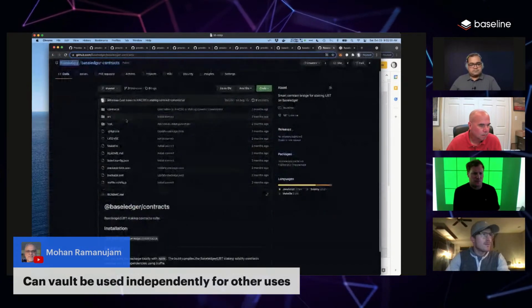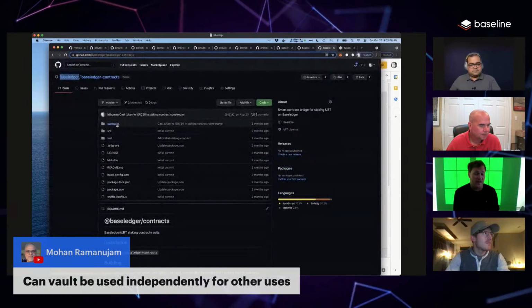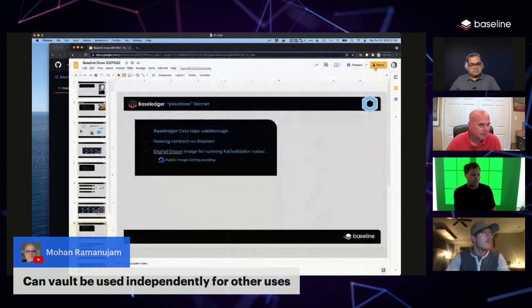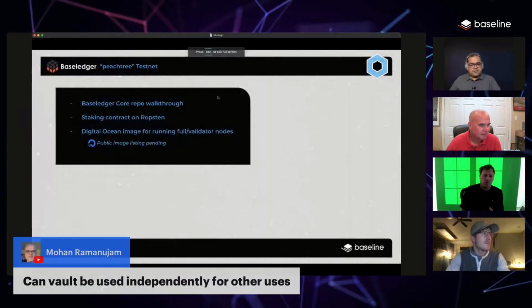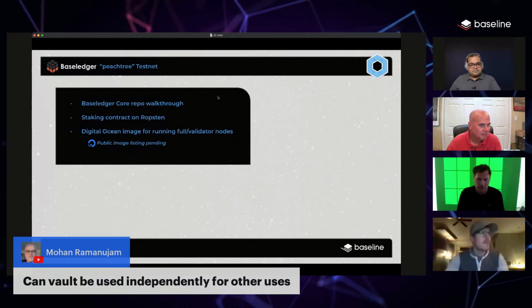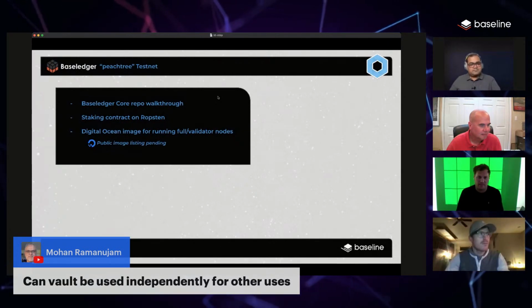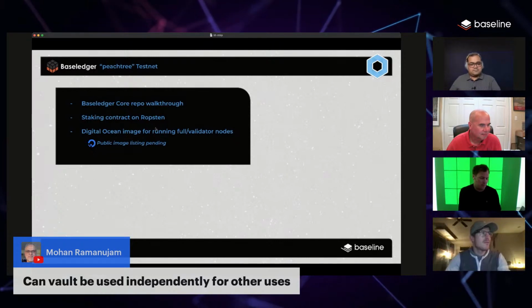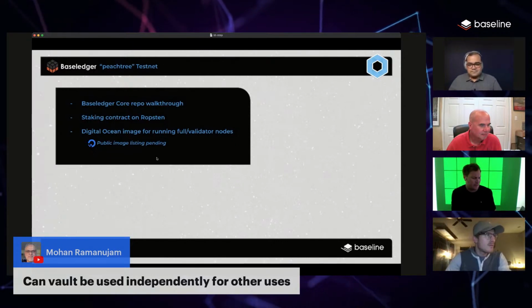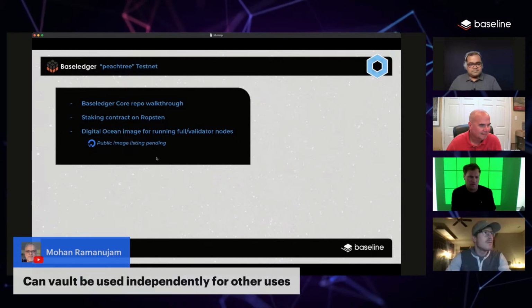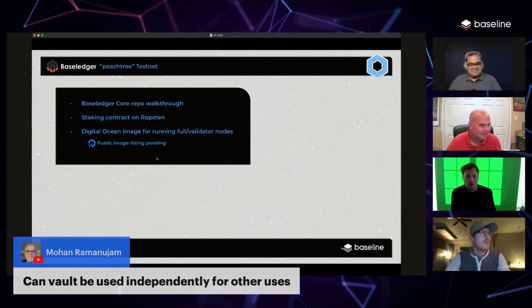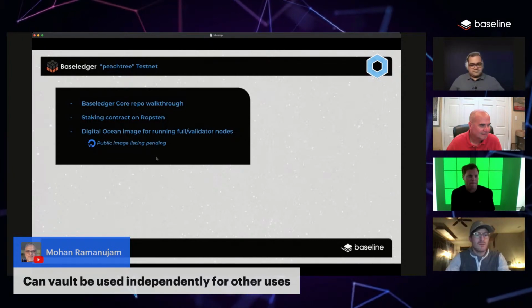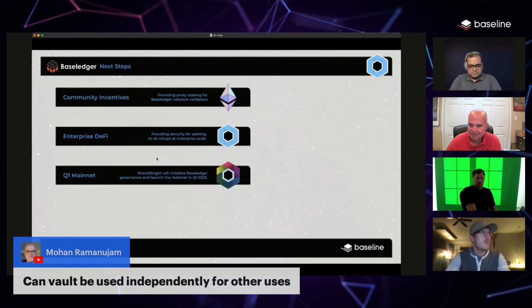And then there's a smart contracts repo that has the staking contract. That's pretty interesting. Oh, and one more thing. There's a DigitalOcean image that we've created, and it's pending listing in the marketplace. I think it's 7 days at the most, probably within 3 to 5 days we'll have a link for folks so you can just turnkey run a full or validator node on the Peachtree testnet. I'll share more details about that in the coming days.